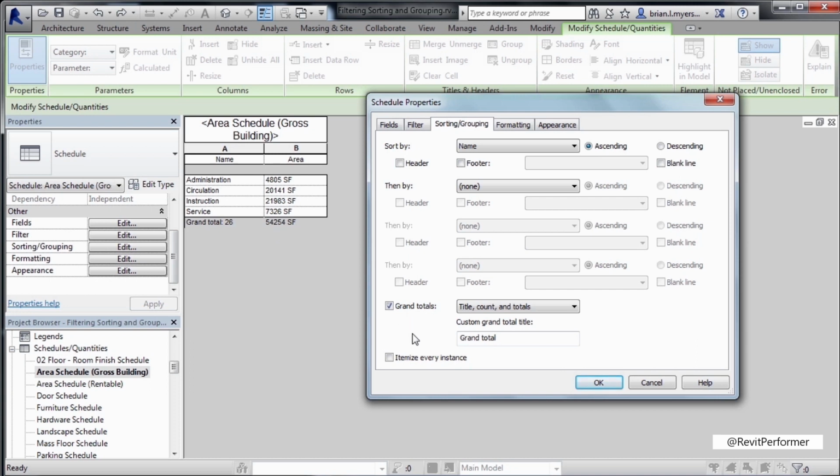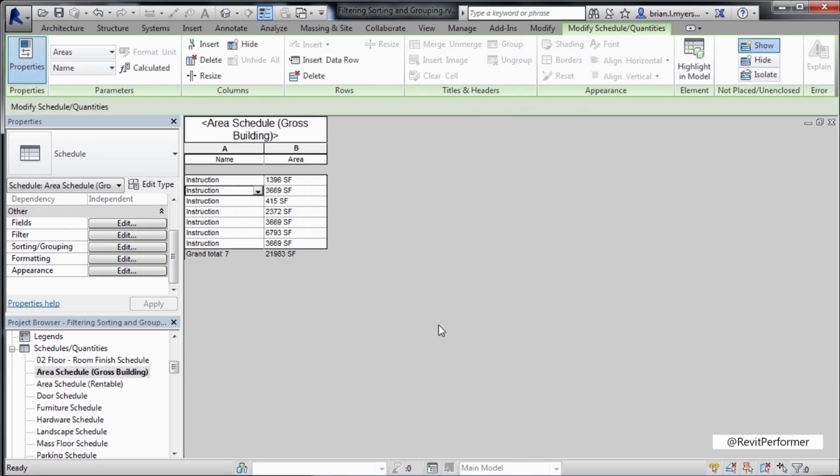The next thing I'd like to do, though, is checkmark Itemize Every Instance. By selecting Itemize Every Instance, we'll see every area which is considered instruction. Now, if we come over here to OK, we can now see we've itemized every instance of instruction, and we only see those areas named instruction. You can see the individual square footage for each of these instruction areas, as well as the grand total of square footage for everything labeled instruction.